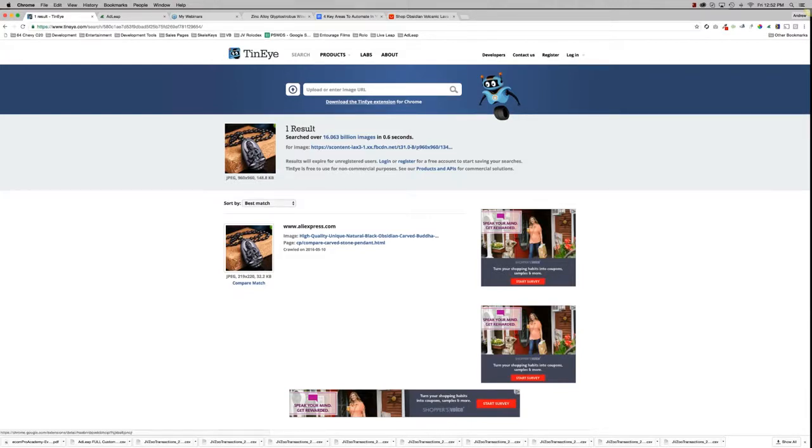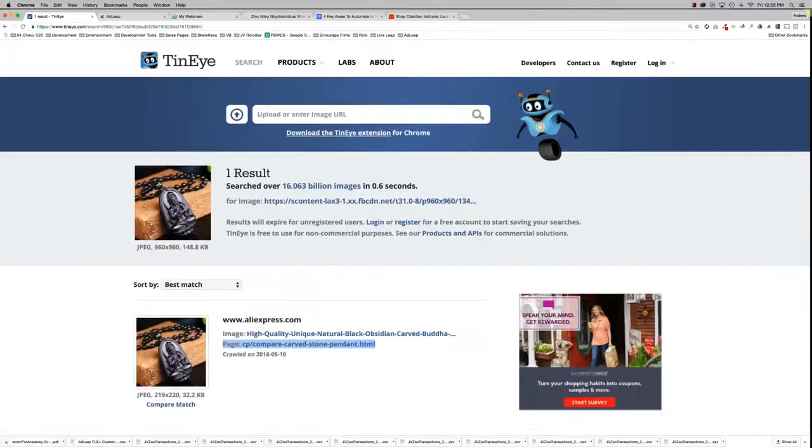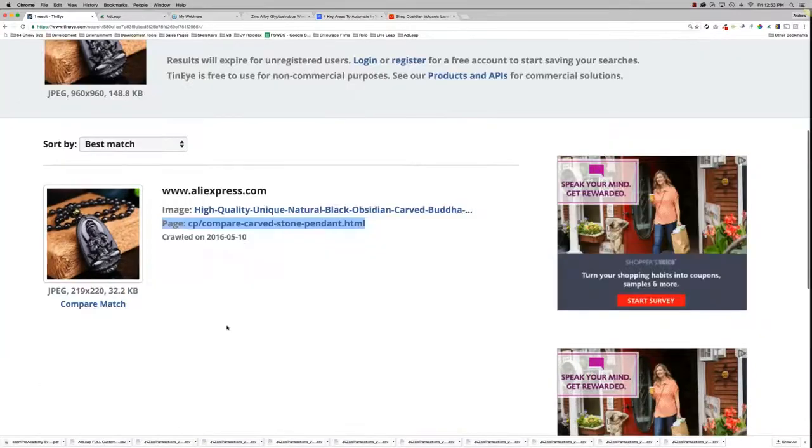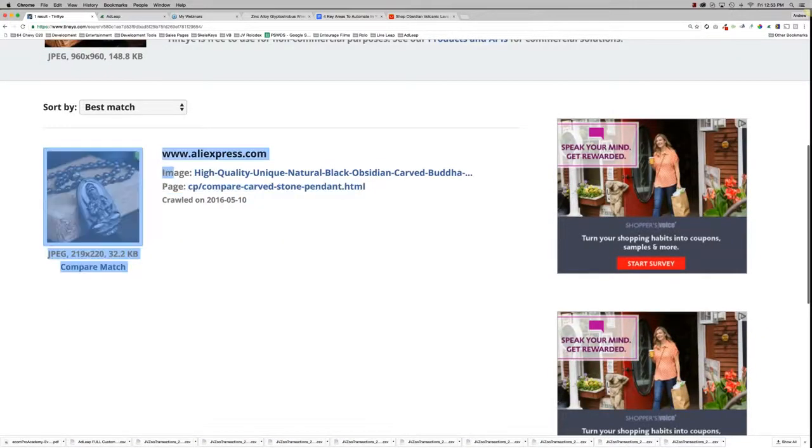So then what I'm going to do is click on not the image path. You don't want to click this one because it's the same thing you just pasted in, but the actual page. You'll see right here it says page, and I'll make this bigger so you can see it. You'll see image, and then you'll see page underneath it. Click on the page link.